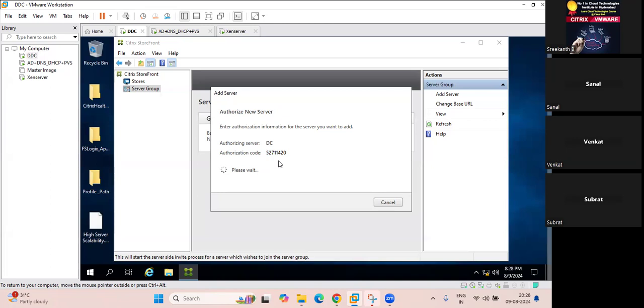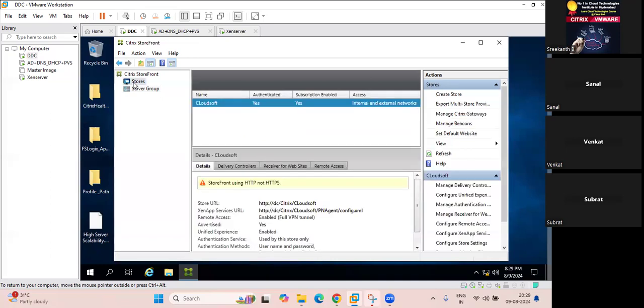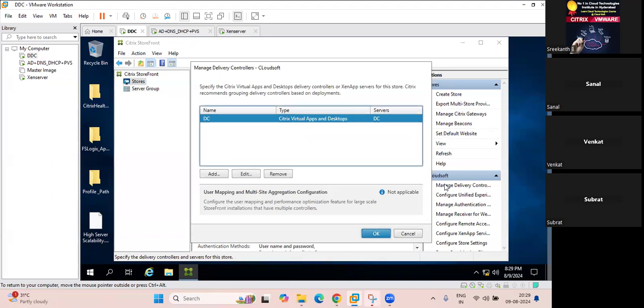Cancel this. Try to add one more server and try to propagate the changes. In the real time, we will definitely have a server group itself. And the StoreFront server, normally in the real time, is not on the controller machine. It should be on a separate machine. Come to that stores, then manage delivery controllers. Here normally we added only one controller, right? But for the real time, we need to add multiple controllers here.